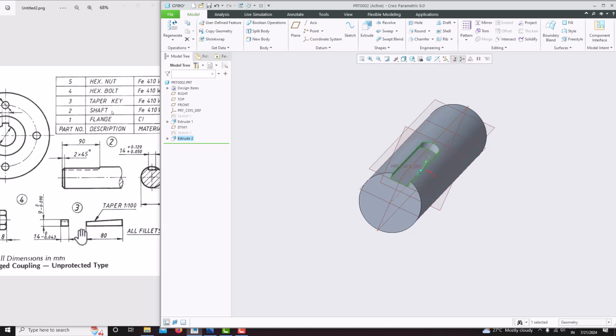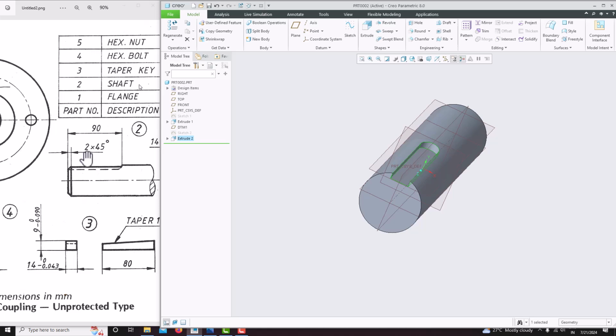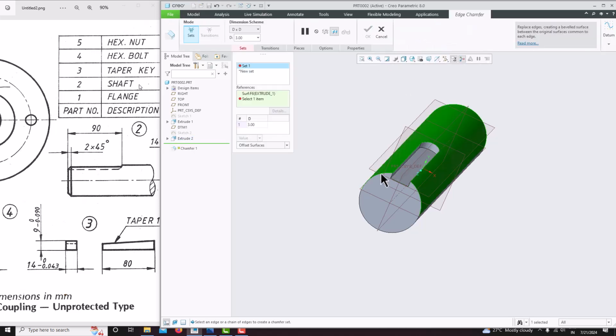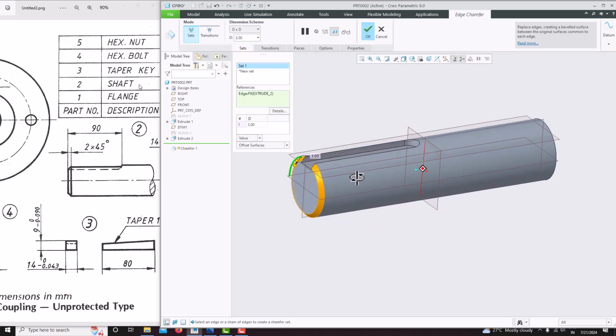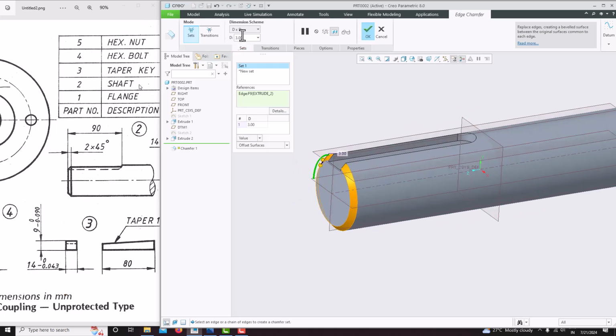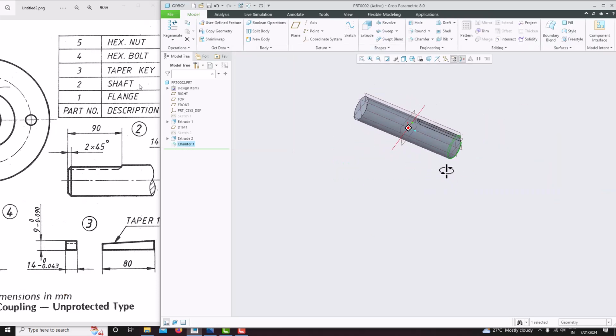Here we need to make a chamfer which is 2 into 45. Go for chamfer. Select this edge. The chamfer is 2 into 45. So here we change it into 45 into D. The D is 2. Just save OK. Now we have created the shaft.